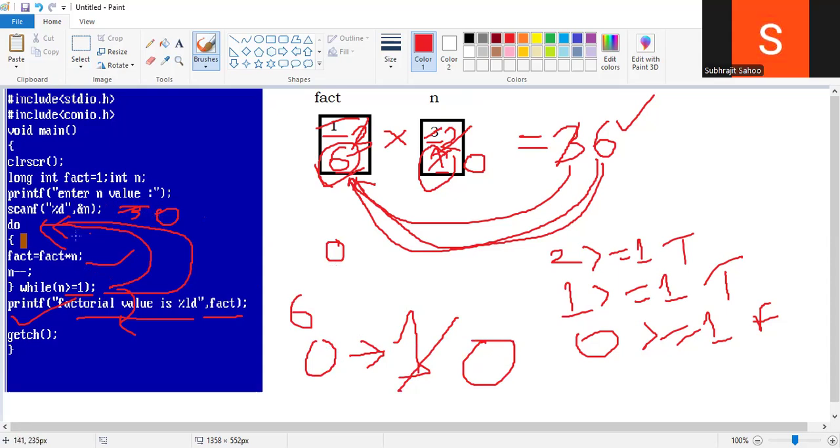Because observe. Sir, I enter 0. There is no condition at the start in do, right? Factorial equals fact into n. Sir, the fact value is 1, and the n value I am entering is 0. So here I am multiplying 1 into 0. What is the answer, sir? 0 or not? That means fact value 1 will be deleted in the container. 1 will be deleted. 0 will be stored.